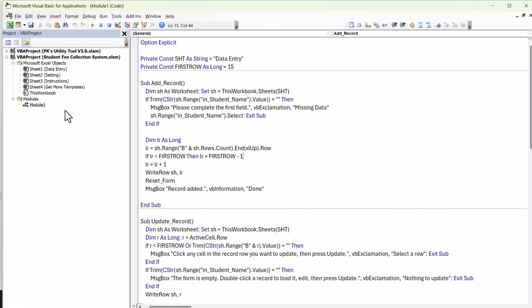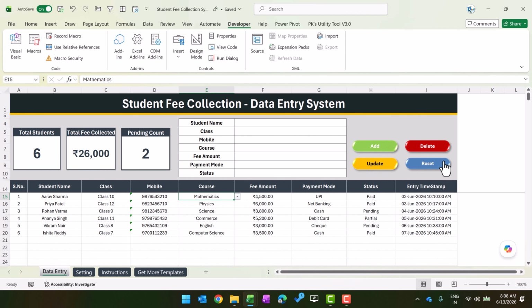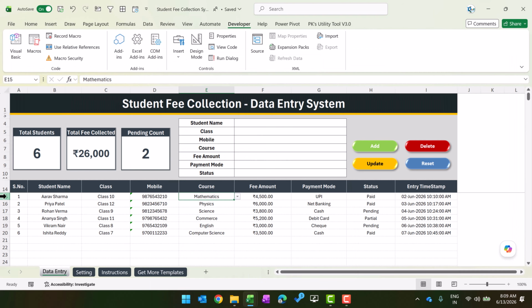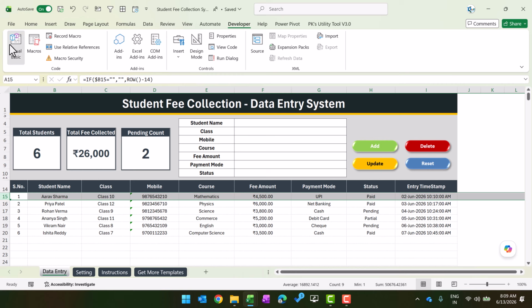First of all, let me show you this module. We have Module 1 here. Like we have 4 buttons here, we have created 4 sub procedures. I will show you everything here. This is the AddRecord. First of all, we have taken 2 constants, that is the sheet name and the first row. The first row starts from row number 15, so we have taken 15 here.